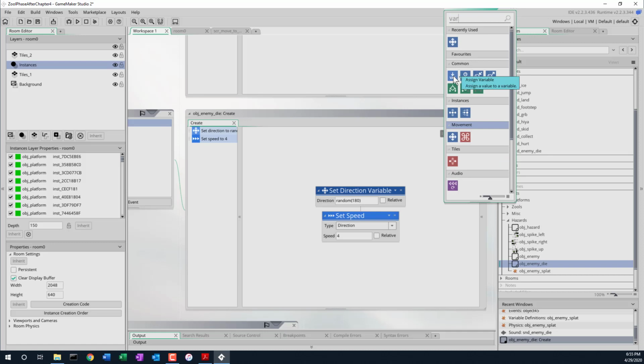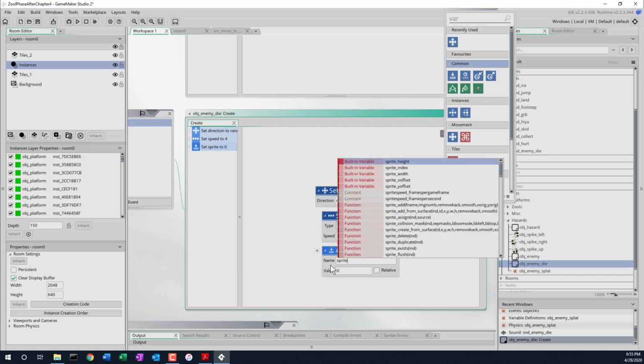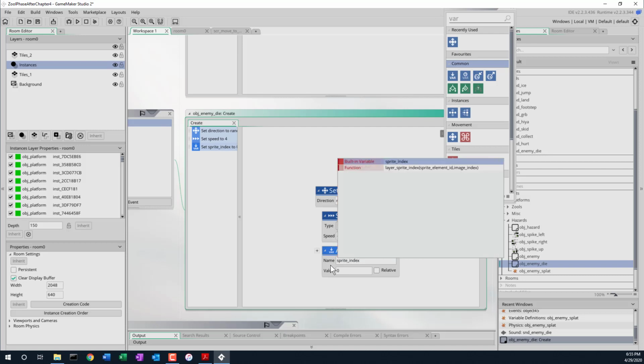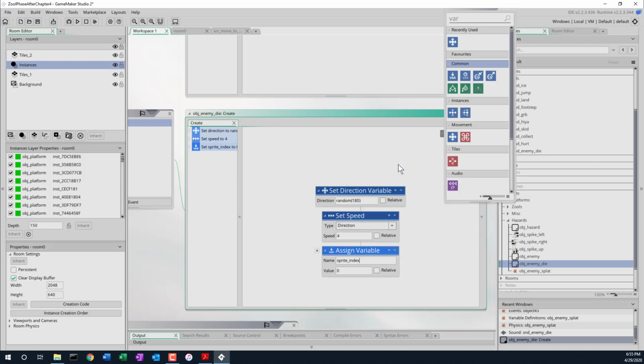Kind of like the search feature. What variable are we setting? We're going to call this Sprite index. And that might be a predefined variable, actually. Yeah, Sprite index. It's a built-in variable, so it comes already. And what are we setting it to? Well, there's this global variable we're going to need. I don't think we've created it yet.